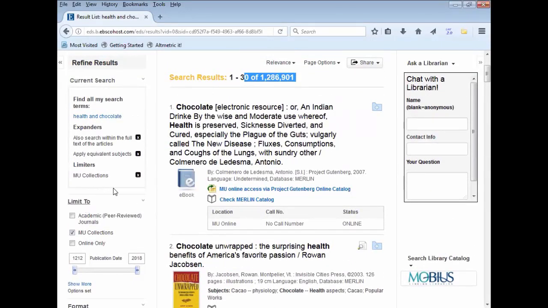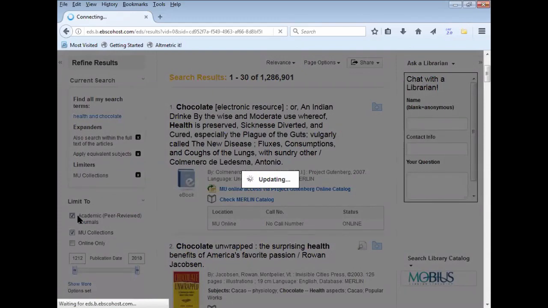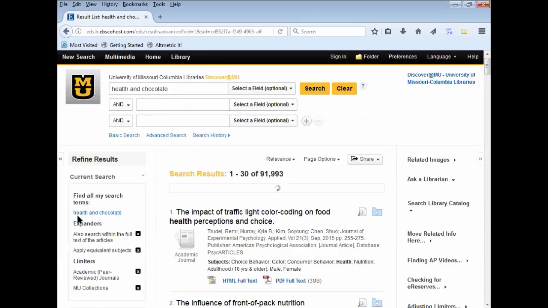I do want to point out this left-hand column lets you refine those results a little bit more. For many of your courses, or if you're writing your dissertation, you're restricted to peer-reviewed articles. So if that is a requirement for your assignment, you can just check that box and everything left will be very academic in nature. So I think that's a good trick to know about.